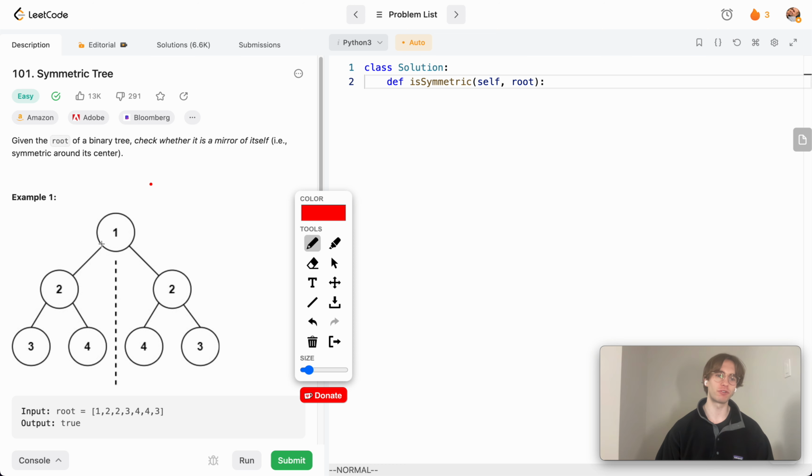And so, okay, what if we're dealing with one node? It is also symmetrical because if you mirrored one thing, it'll look exactly the same. So in that case, it's also correct.